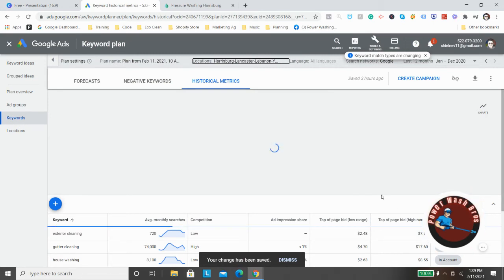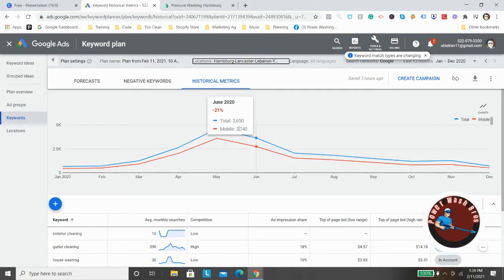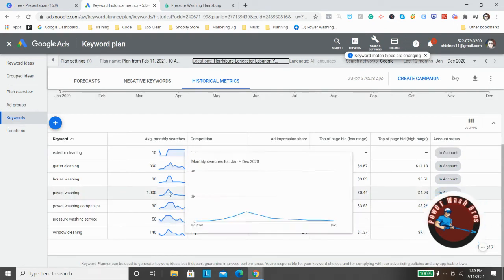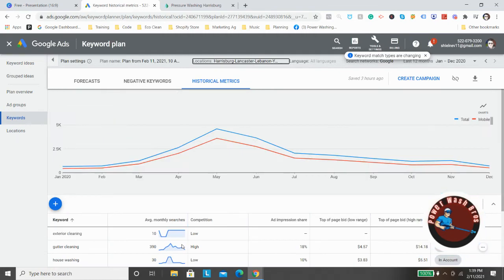Just give it a second here to load, and now you can see this is just my area. Okay, let's go to January in 2020. It's obviously 2021 now, but in January 2020, or actually let's go February, because we're in February. Last year, for these specific keywords, there were 710 total searches. Power washing had about 1,000, or this is average monthly, by the way. Gutter cleaning, exterior cleaning, between all these keywords, and then obviously in May it peaks up to around 46.